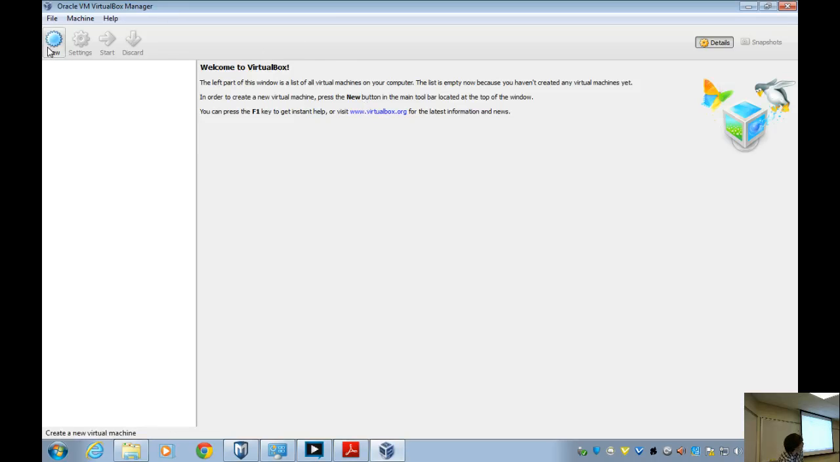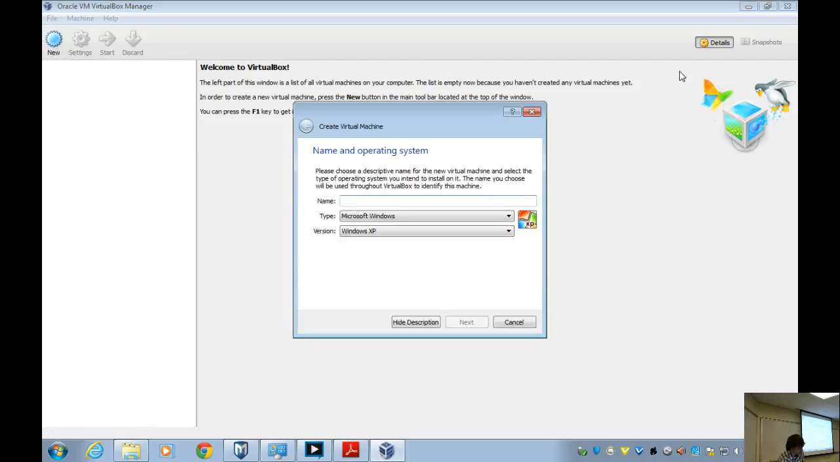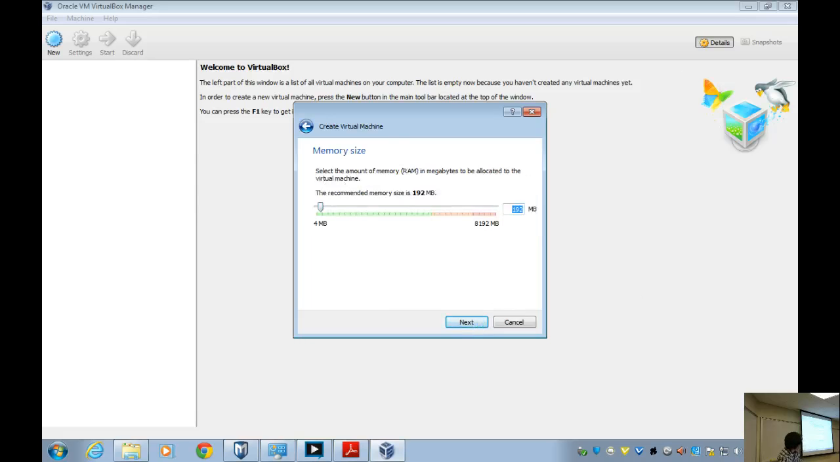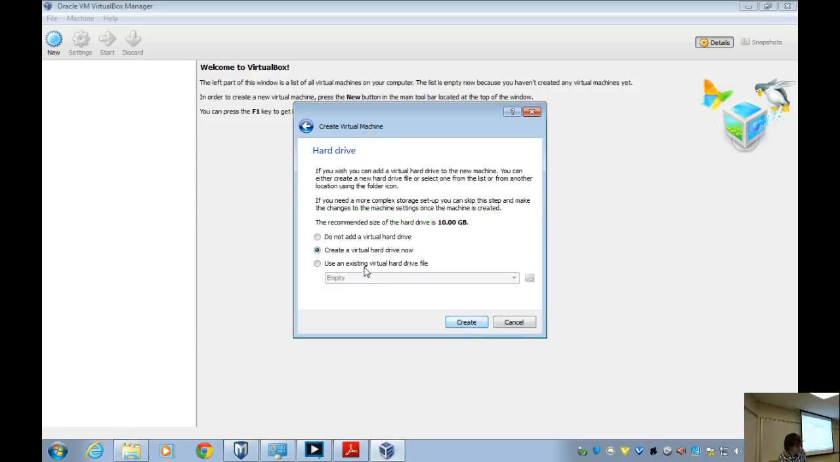So click New. Give it a name. I'm going to call it Hacking Stuff. Click Next, and then give it 512 megabytes of memory. Click Next, and we're going to use an existing virtual hard drive. So we're not creating our own virtual hard drive. We have this already here for you. So use an existing virtual hard drive.